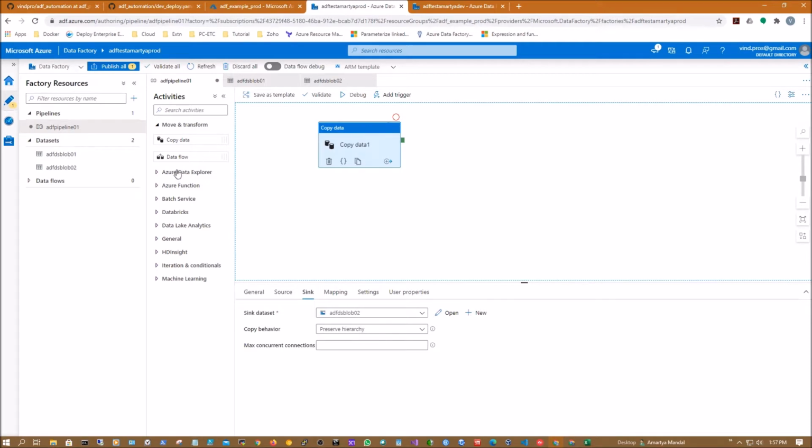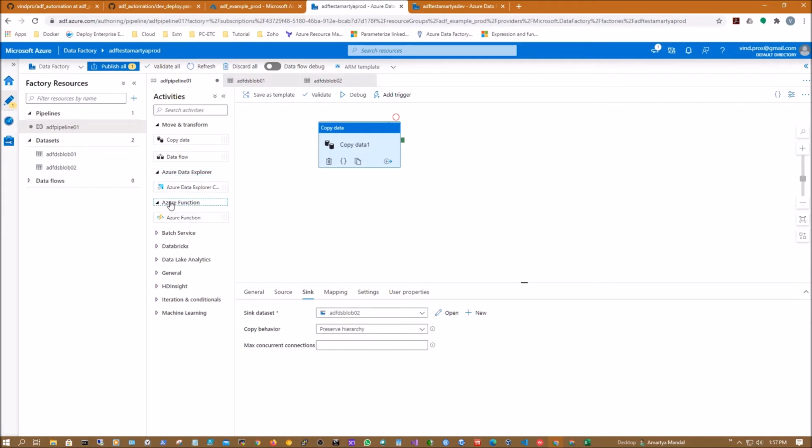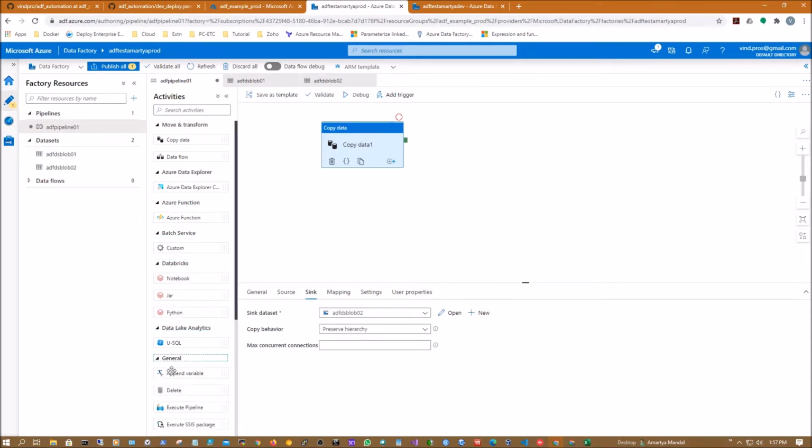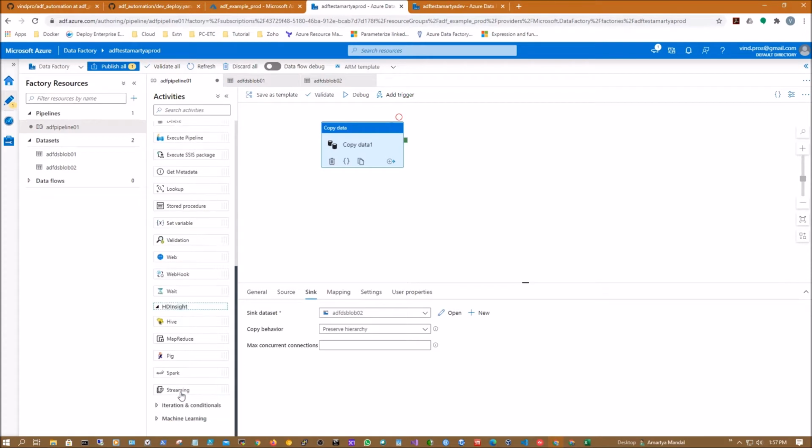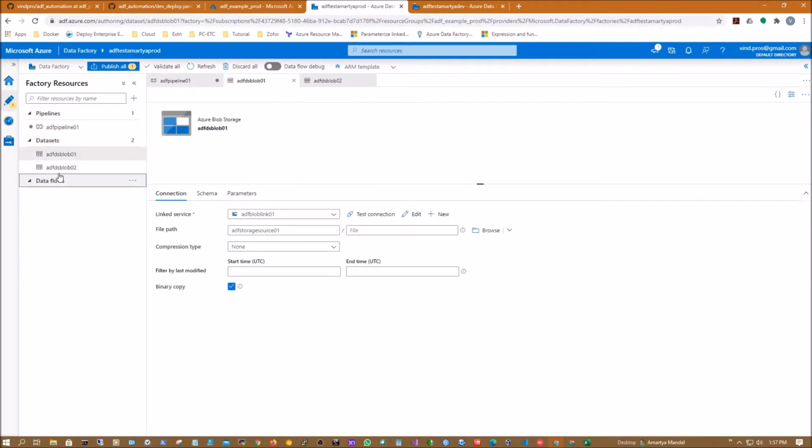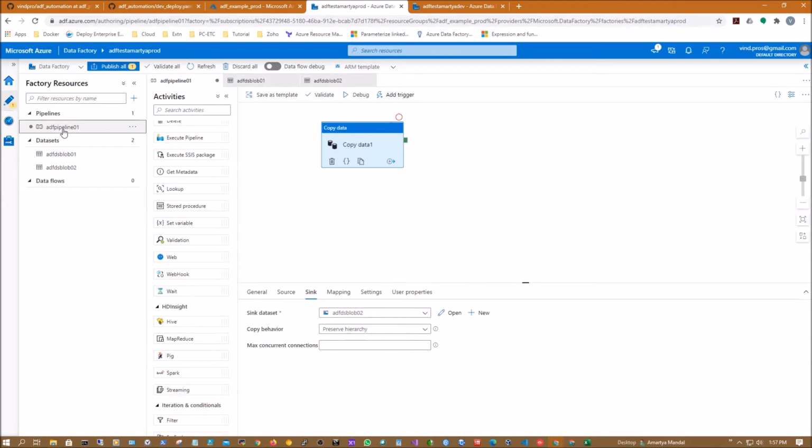But there are plenty of other services available. Data Explorer, Azure Functions you can attach. You can do batch service, Databricks, Data Lake Analytics, HDInsight, machine learning, stuff like that. So this pipeline portion, or whatever you design here in the designer UI, dataset, data flow, these are actually different components which an end user or developer can design.